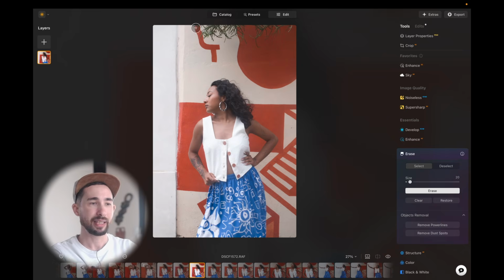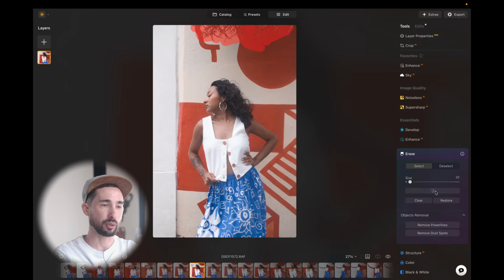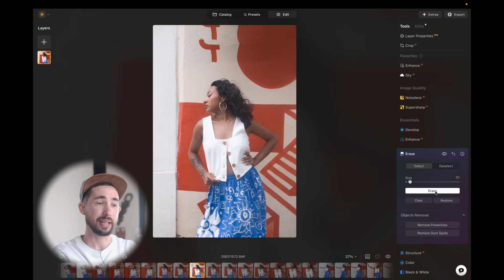And I would say it's best used for small objects. Say if there's a leaf you don't like in the foreground, or a can of soda somewhere in the frame that's distracting, then it'll do just fine. But if you're looking to remove large trees or really tricky objects, then it's not there yet, but it has got better and better throughout the years that I've been testing it.